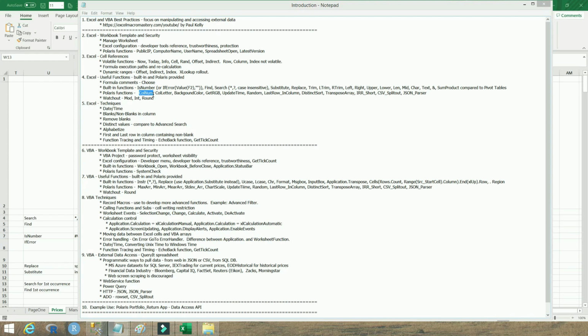Column number allows you to enter in a column letter, like the A, and it'll return back the number 1. If you enter in B, it'll return back the number 2. Column letter does the opposite. If you enter the number 1, it returns back A. For 2, it'll return back B, and so on.